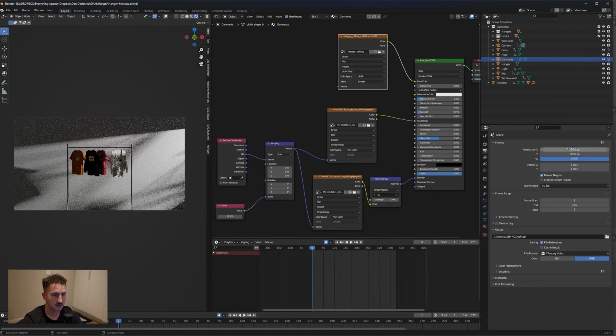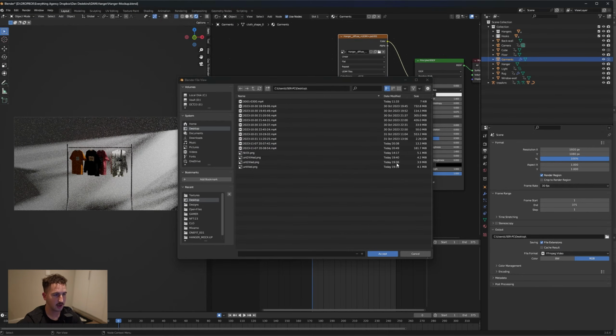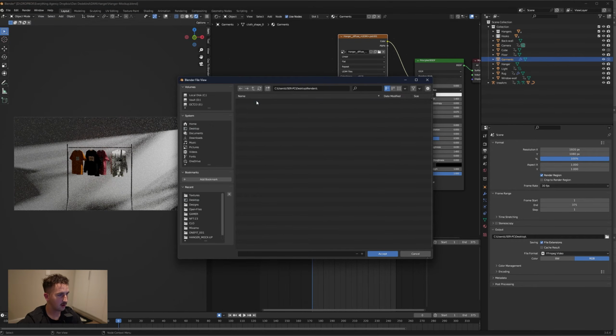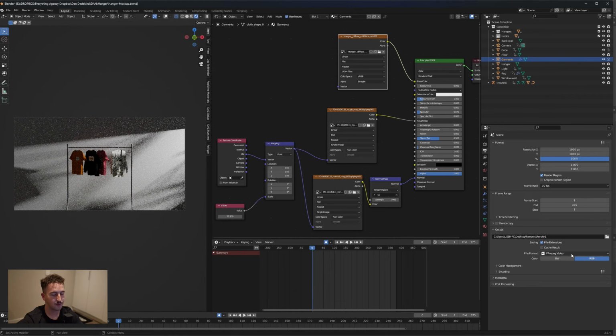So for render settings, you can set that up as is and make sure your start frame is at 1 and your end frame is at 375. And then for your output, we're going to select our desktop. So I'm just going to go create a folder called renders and click on it and say render 1 and hit accept. And then if you want to export in video format, make sure it's on FFmpeg video. And then go to your encoding. There's a little custom preset button here, H.264 and MP4.